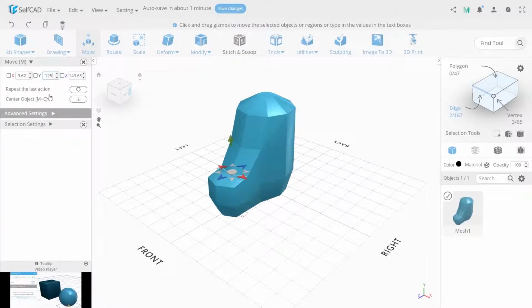And now move them a little bit on Z-axis. Then select top edges and move them a little bit upper.